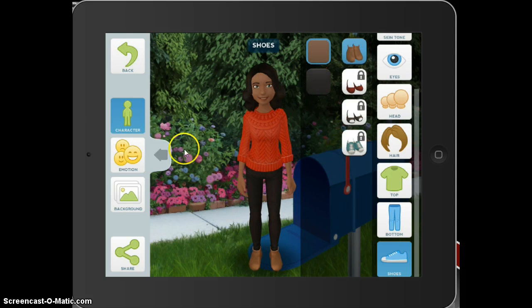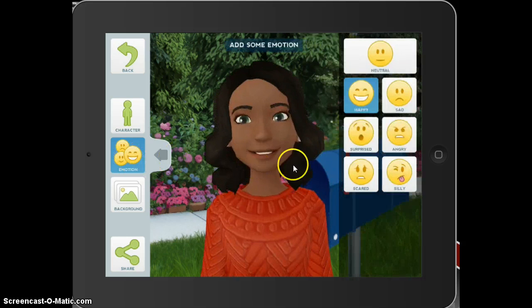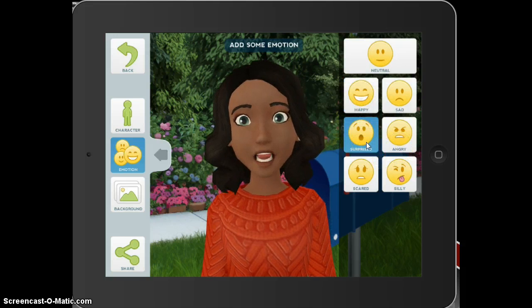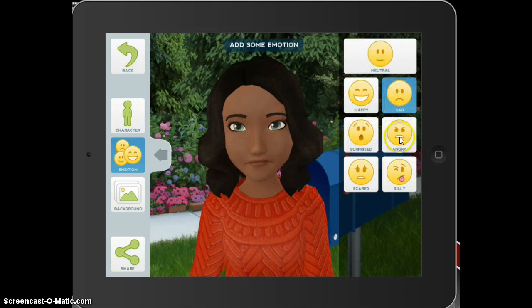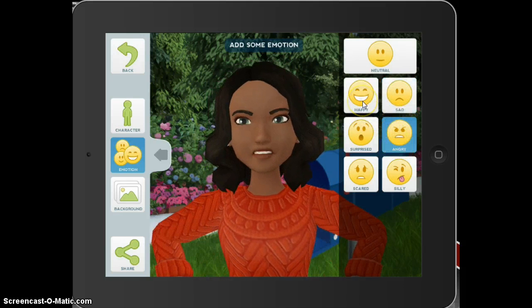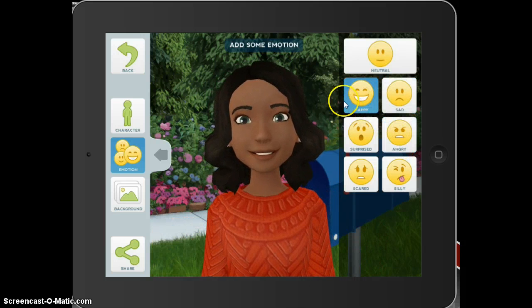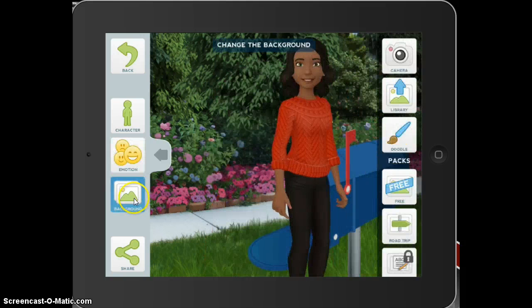Alright, once you've done that, then you're ready to move on to your emotions. So I'm going to select emotion. You can change the emotion or the expression on your face. So you have surprised, sad, angry, and so forth. Alright, I'm going to leave it on happy. And notice the next icon is your background.